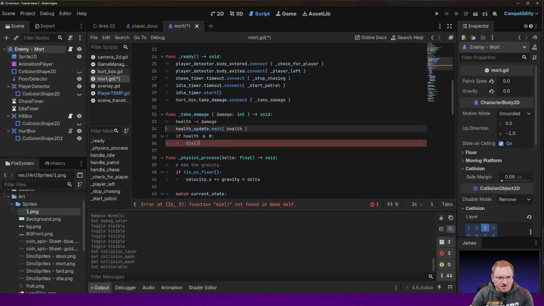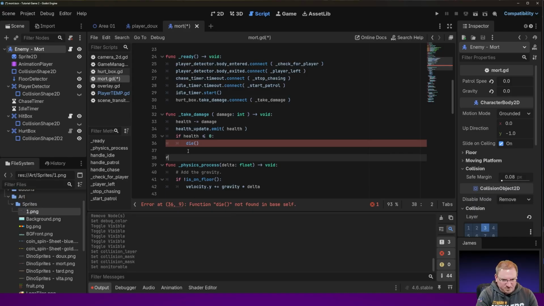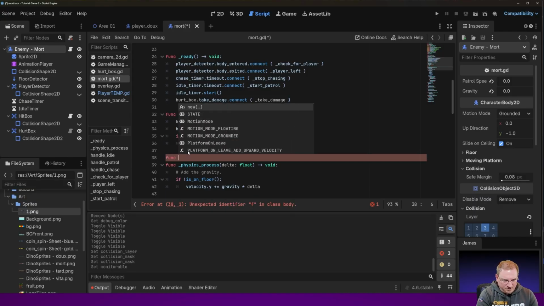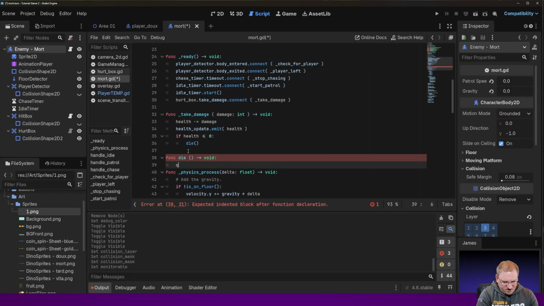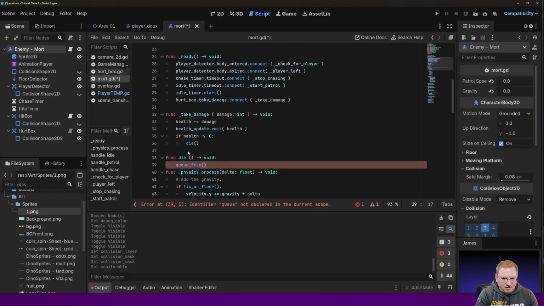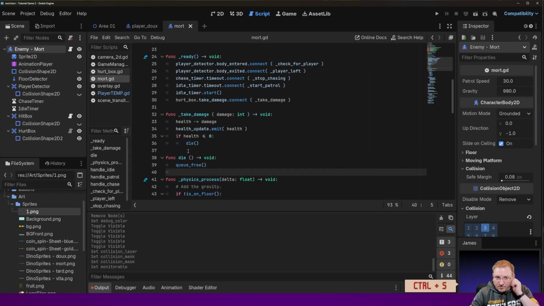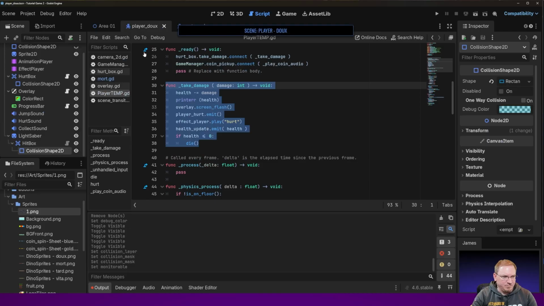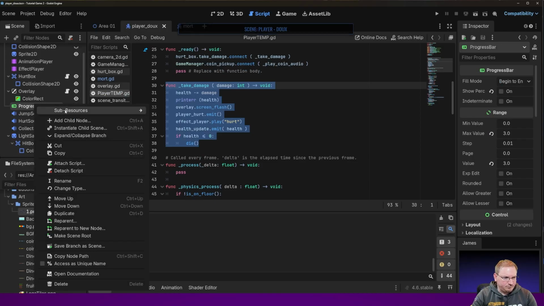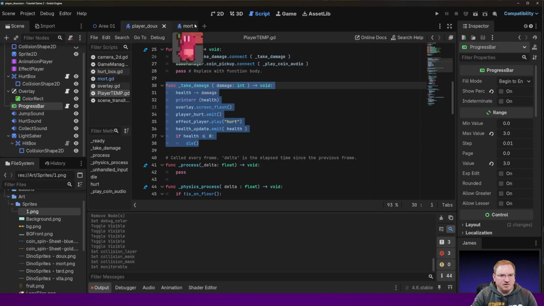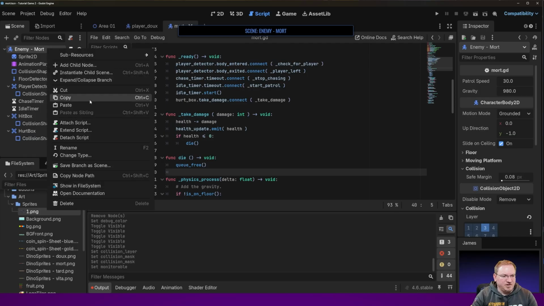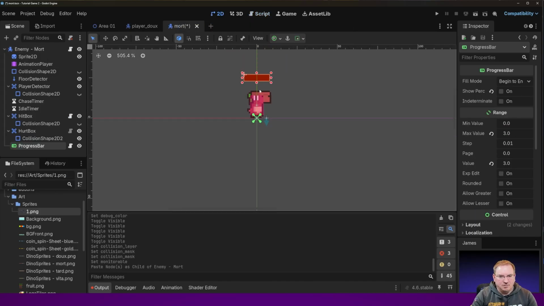That's fine. We need a die function. So let's just make this one real easy. Function die. We're just going to do a queue free. So once he's dead, he'll just queue free. Let's see. We've added health. We need the health bar on Mort. So let's just borrow the one from the player. We'll copy the progress bar. We'll just paste that in. There's right above his head.